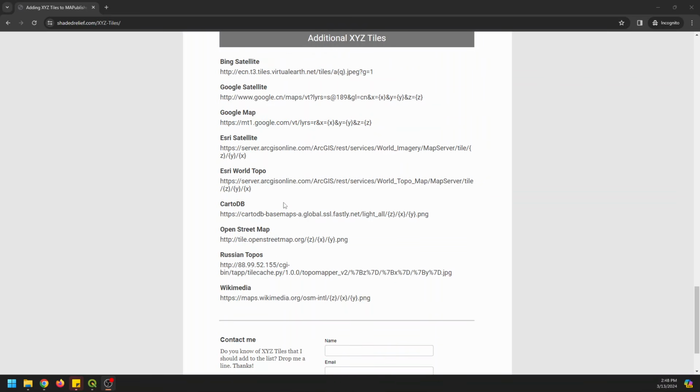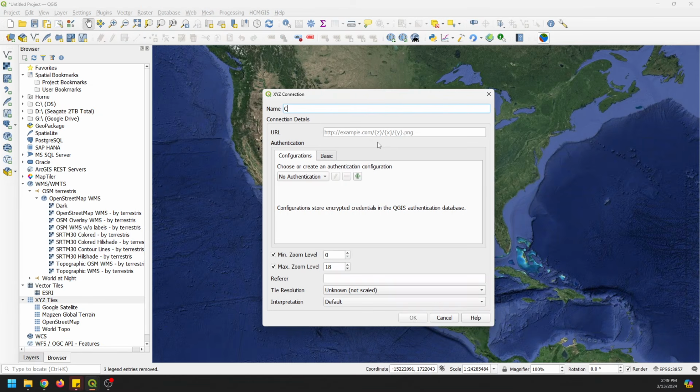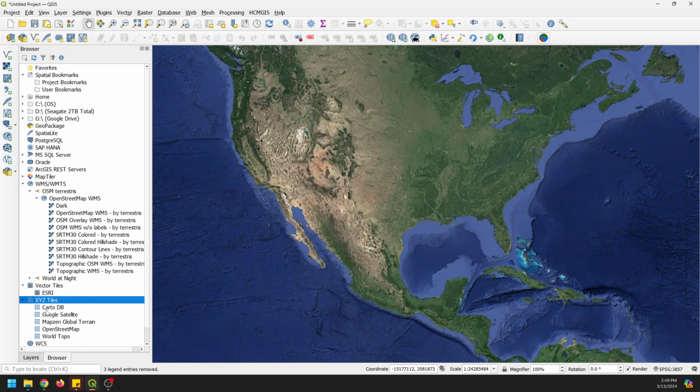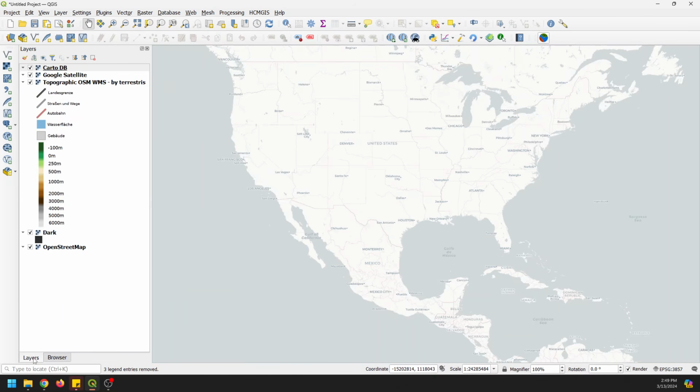So if we wanted to get CartoDB, we can just copy this, Control C to copy, go back to QGIS, right click, new connection, we'll call it CartoDB, paste here, and click OK. And now we have our CartoDB. We can just add that right in there. And there we have our base map.